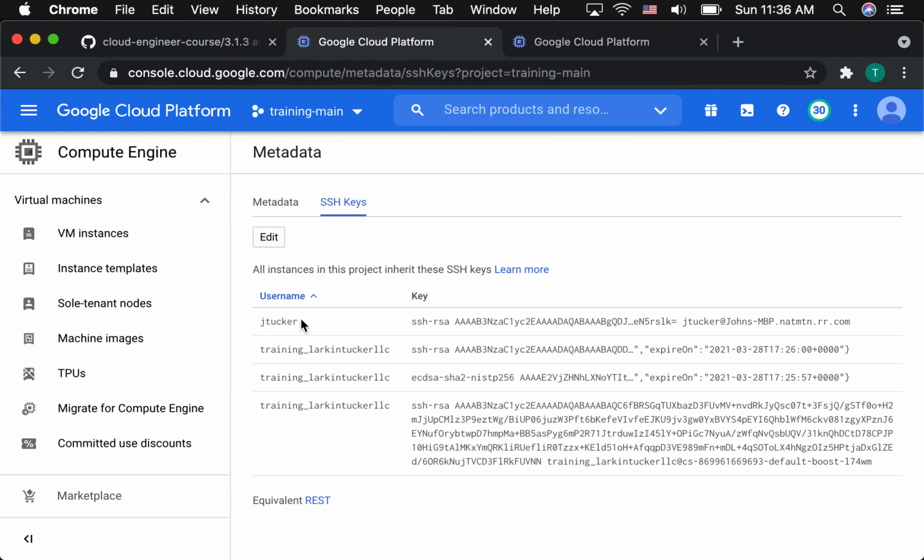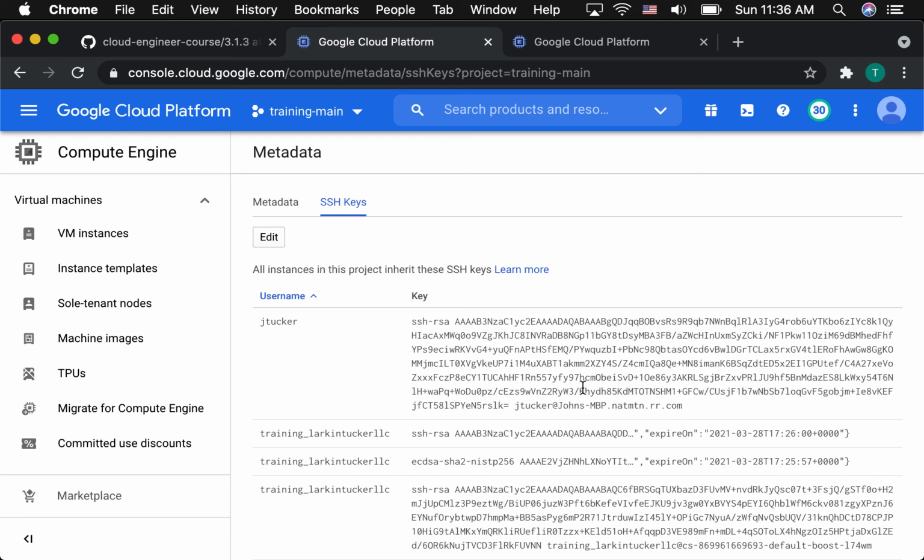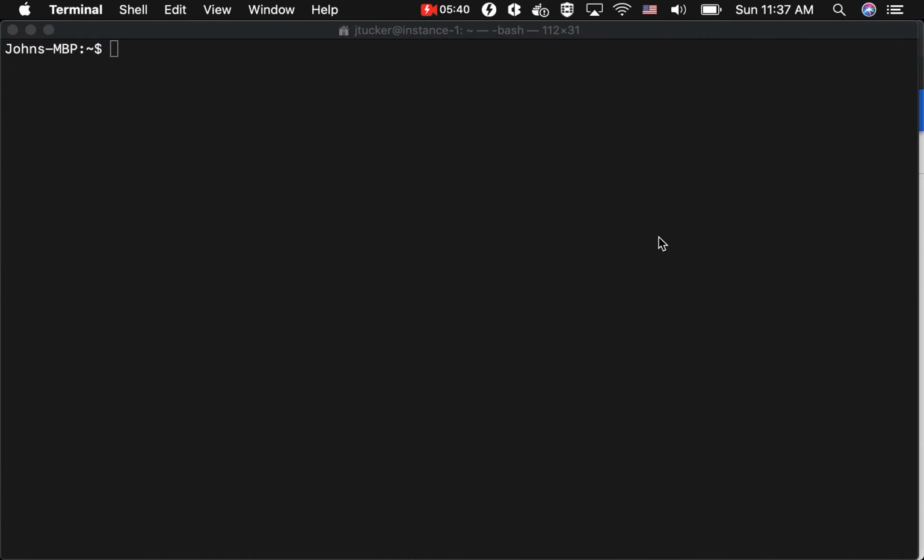This last key that says jtucker here, this key was actually created when I ran the gcloud command from my laptop itself, because I'm logged into my machine as jtucker, and so that's where that key came from. So let me show you where that is. And again, this is very Linux/Mac OS focused. For Windows, it's similar, but things are a little different there.